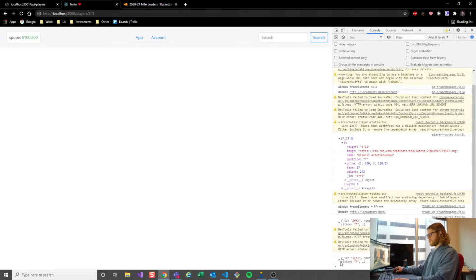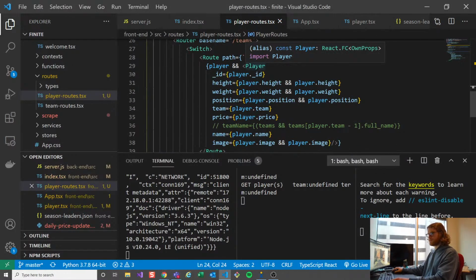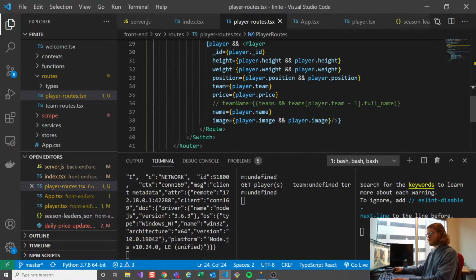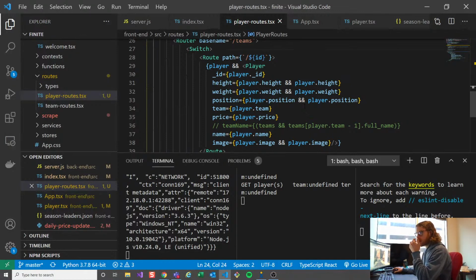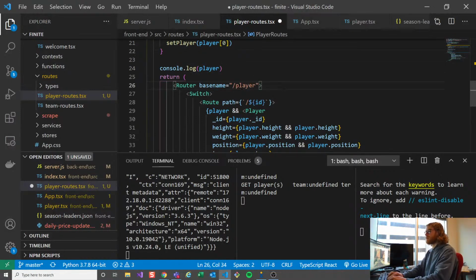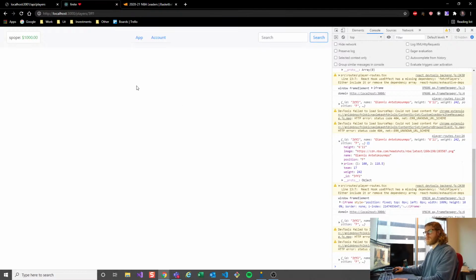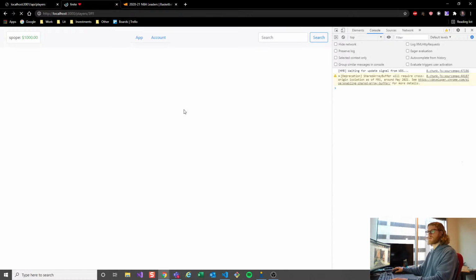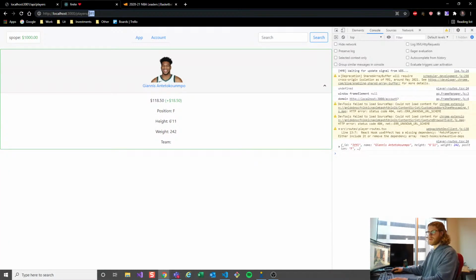So in our player routes, we're seeing our object. So what is the problem? Our problem is that we still have teams right here. So now that we go to the correct route, let's see if we see a difference. And there is our player component. So now we have a new set of routes that can go to any player's player component.